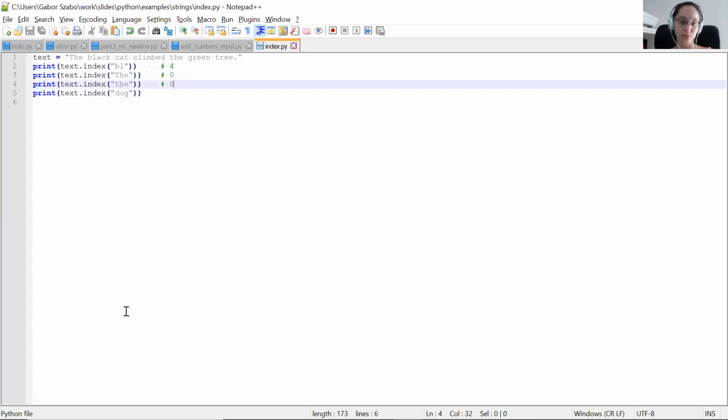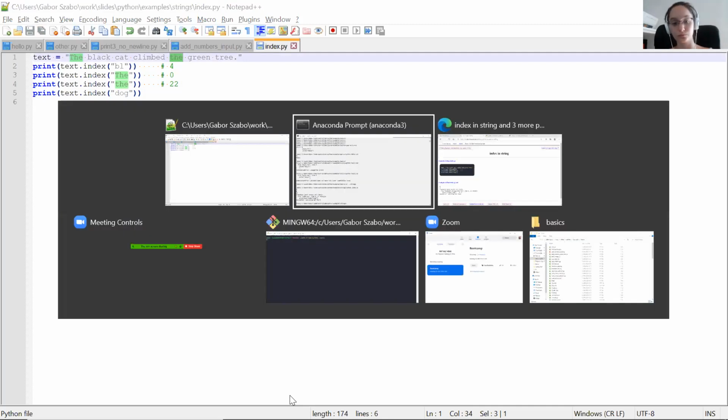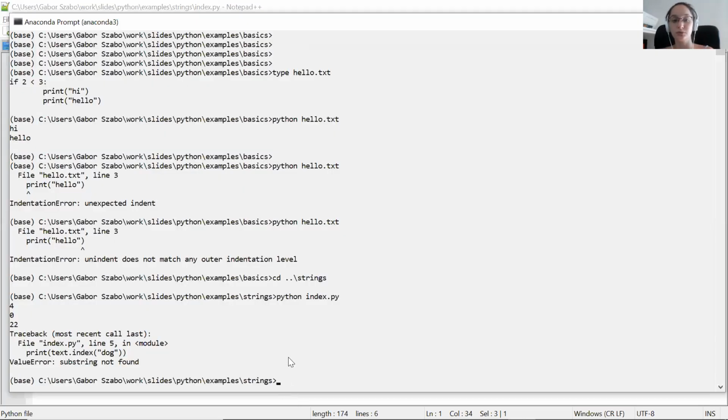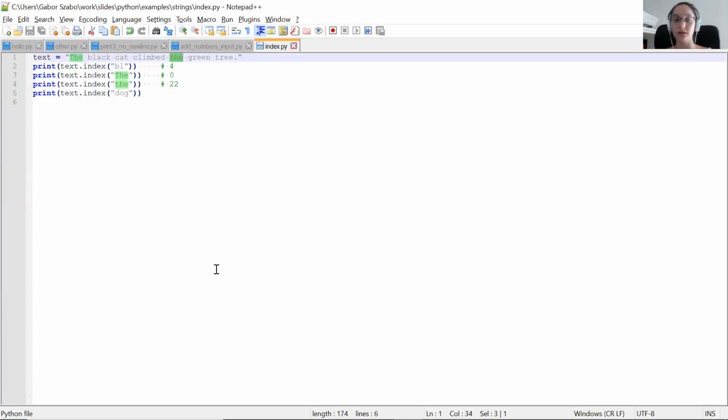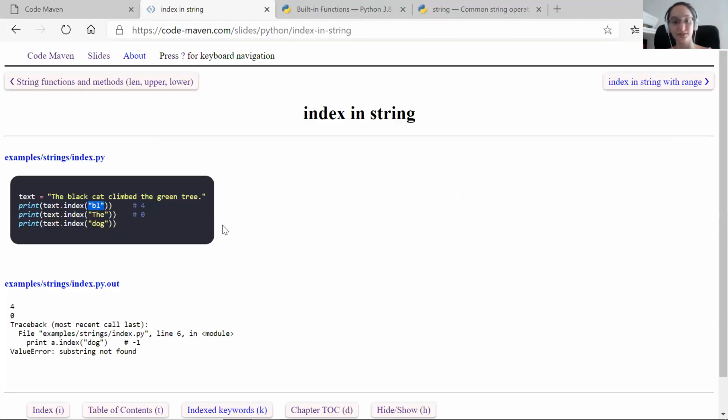I'm editing here, adding it so you can see it when the slide is generated. But why is it 22? Because it finds this the. So this is case sensitive. What happens if there are multiple ones of the same word in there? You will see it in a second. The last thing here was the dog. I was looking for a dog, but there is only a cat here, no dog, so you get an exception. It says substring not found.